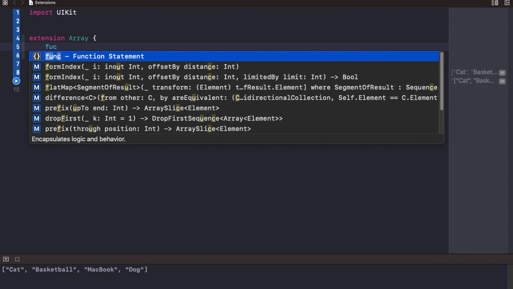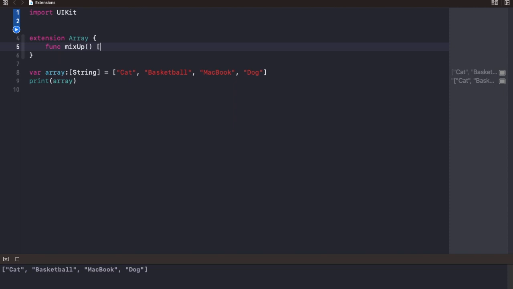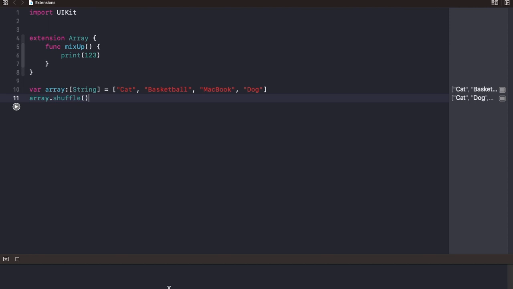So it's a func mixUp, because we already have a function called shuffle. And then let's print out 1 2 3, and now if instead of doing this I say array dot mixUp and then run this, I should hopefully see 1 2 3. Wait, not shuffle, mix up. That's what I called it, right? 1 2 3, beautiful. So we're working with this.